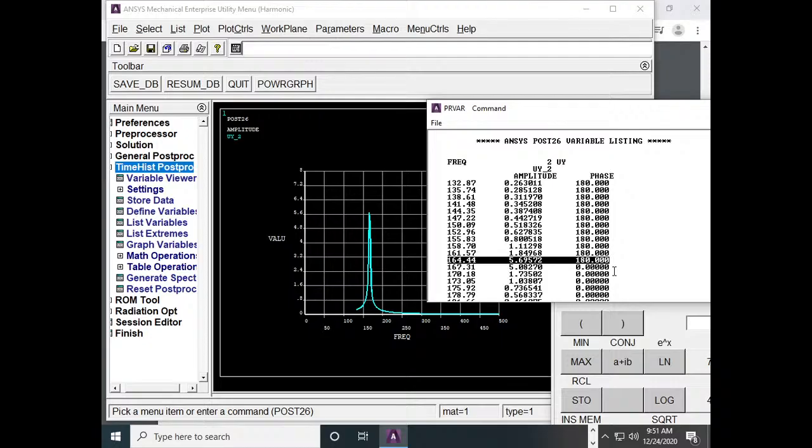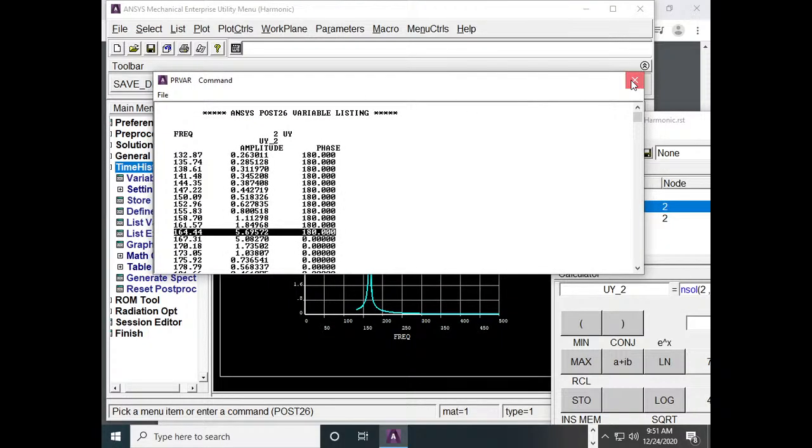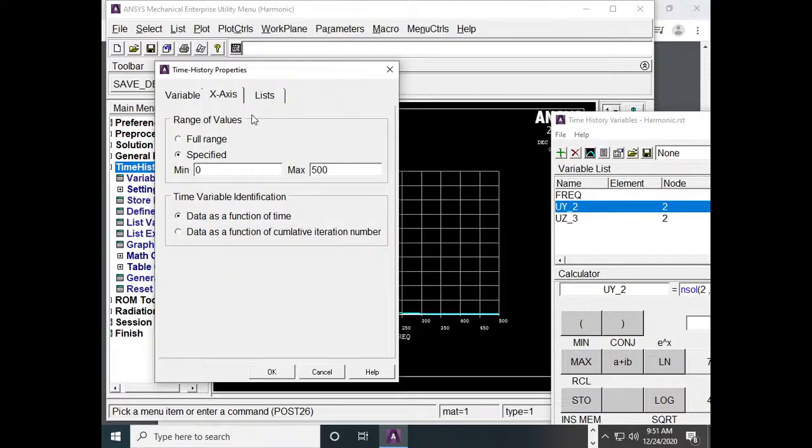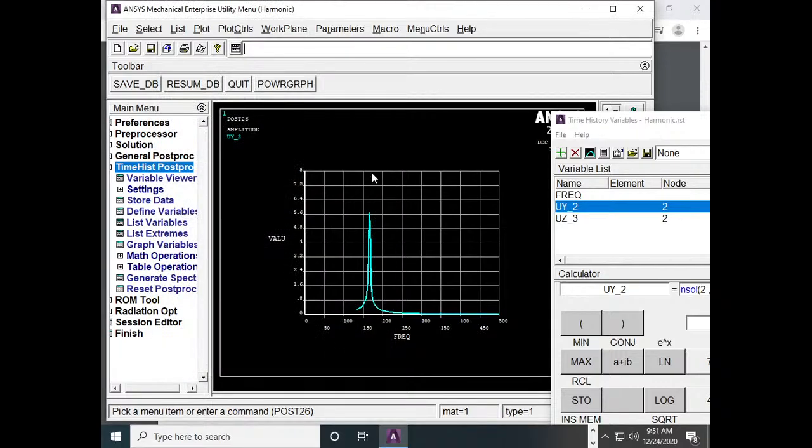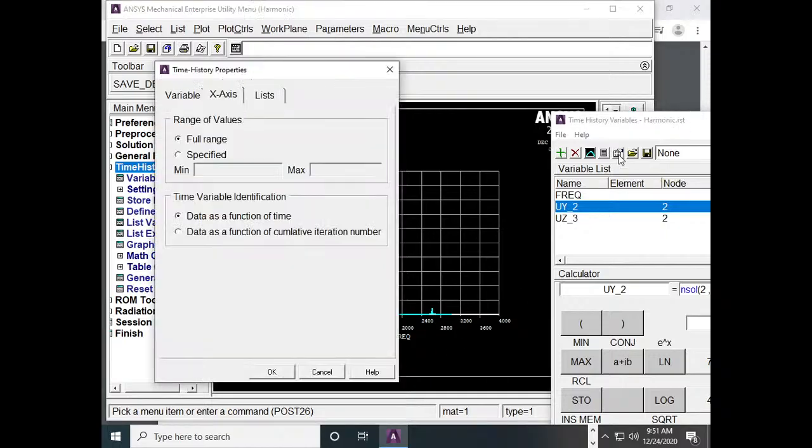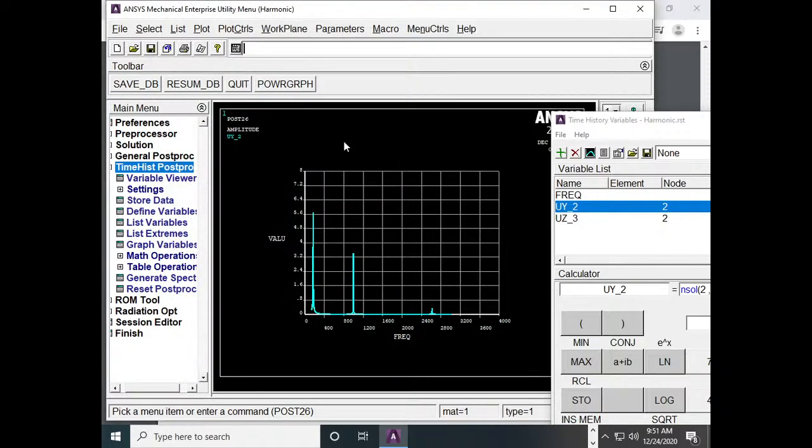From this analysis we can conclude that in the first natural frequency the system will reach the maximum displacement value. Again we can close it and go to data properties, go with full range, right click and replot. One more maximum amplitude also occurs within the range of 500 to 700. Again we can go to data properties and specify 500 to 700.